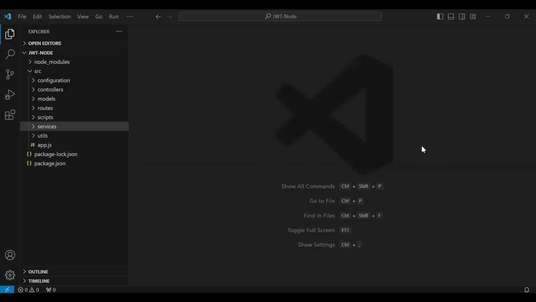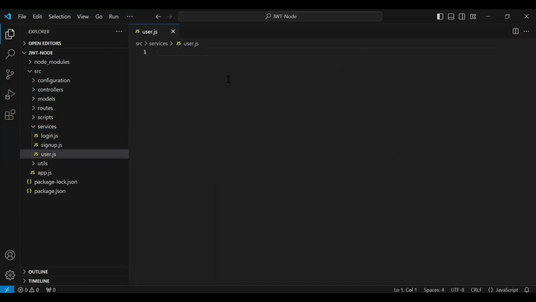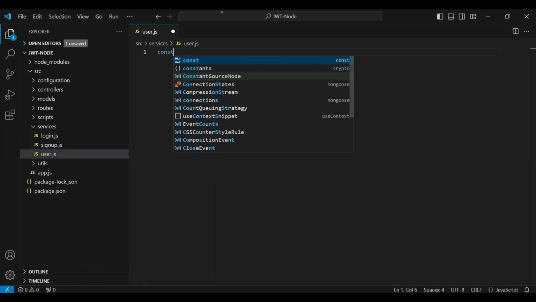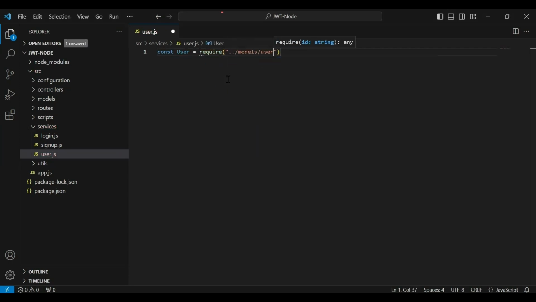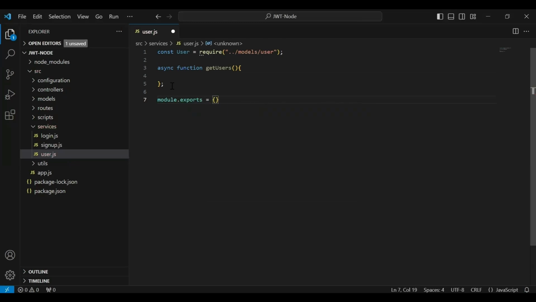It will be an authenticated API, like we will access this API with the JWT token. In the services package, I'm going to create here the new file with the name user.js. In this file, I'm going to import here the user model. After importing the user model, I'm going to create here the async function, and the name of the method is getUsers. Let me export this function. So it will be module.exports, and here we need to pass the method name, that is getUsers.